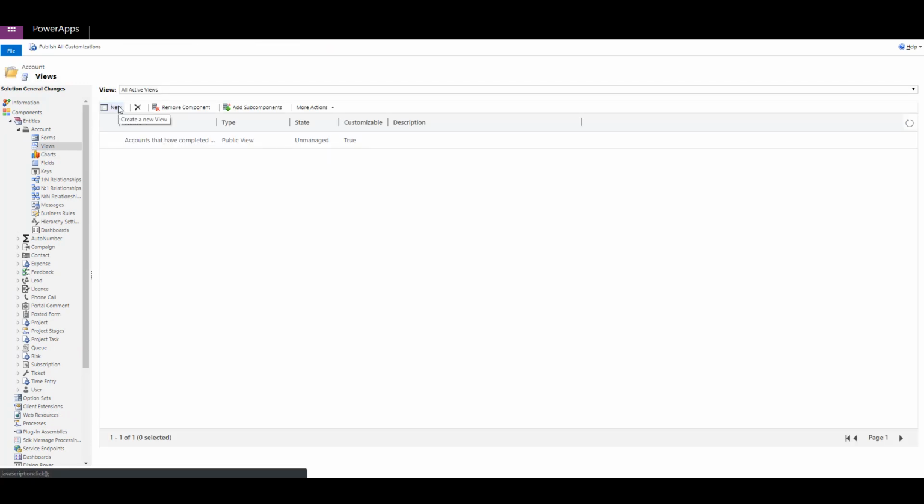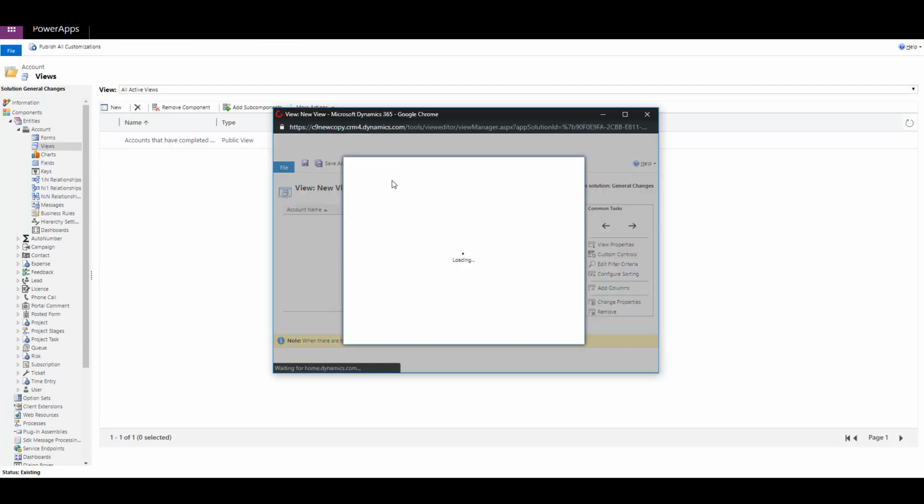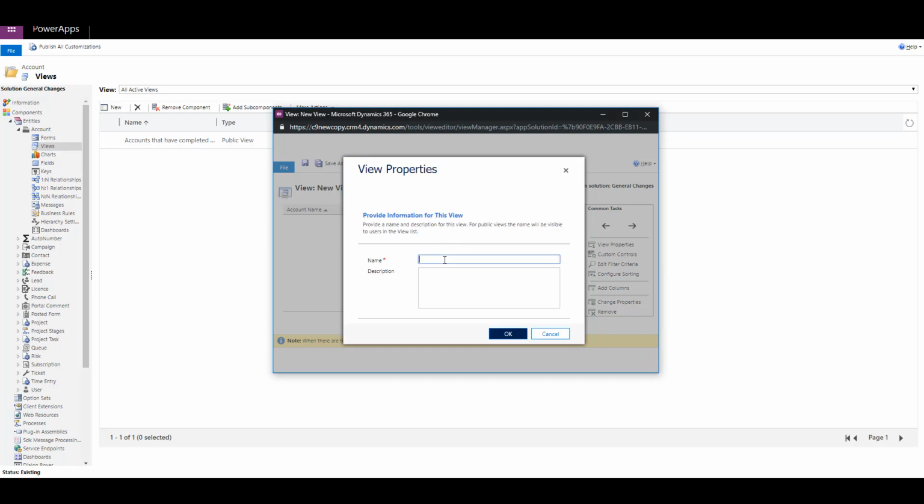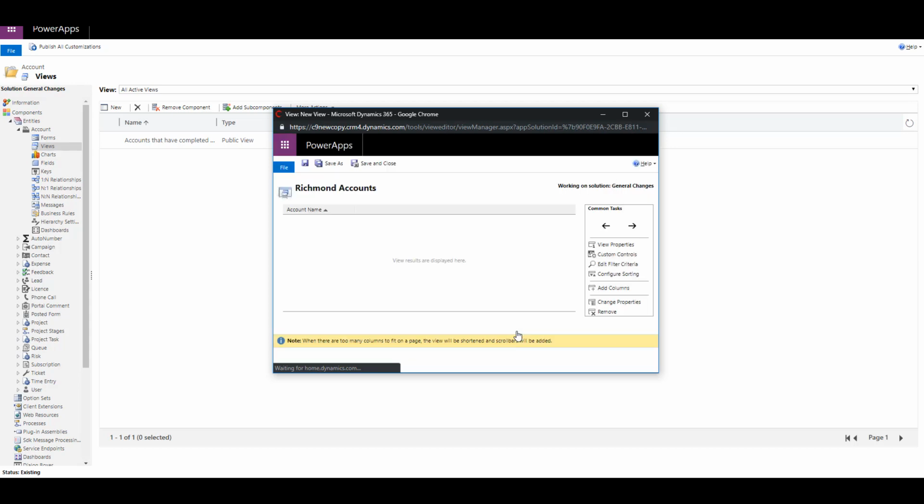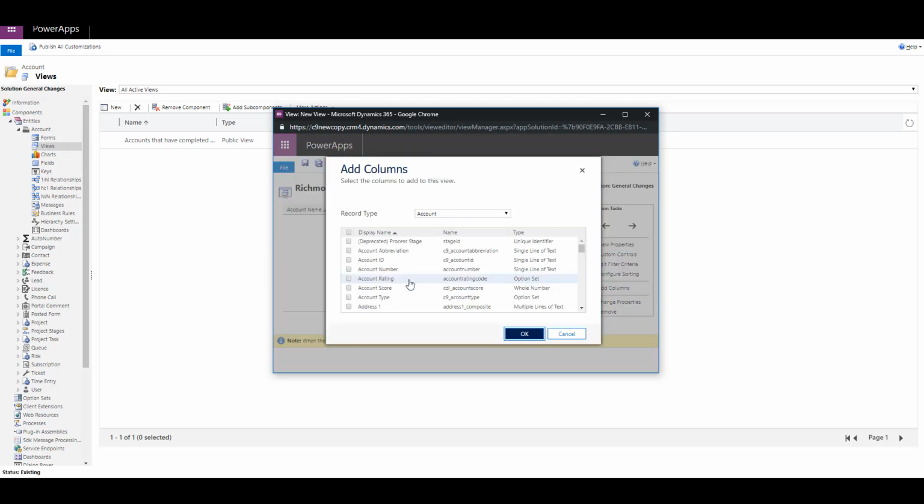Now, if we select New, it will open up the new view window and will ask you to name the view. We will call this Richmond Accounts. You will notice this is the same window as when you selected Edit Columns from the Advanced Find tool earlier in the video. So we will select Add Columns and add the columns we would like to show, which is the account type, address 1 city and main phone fields.